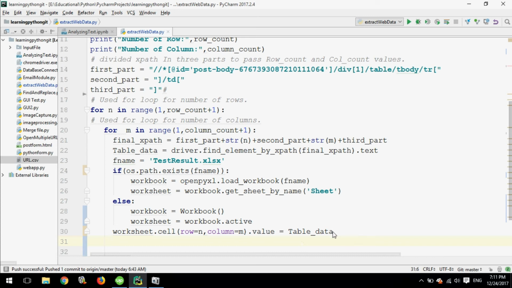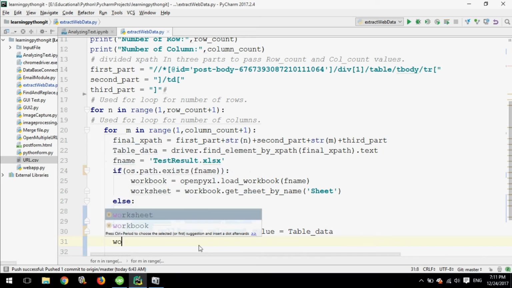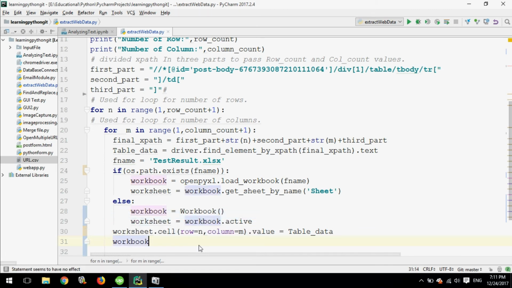And now we have to save the data. So the workbook.save command will save the workbook with the file name. So this will save the workbook where we have written our data with the file name testresult.xlsx. So our data will be written in the file testresult.xlsx. So this is the end of the code, and now we are going to run this code.